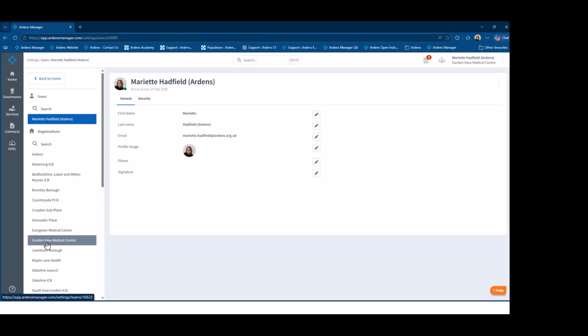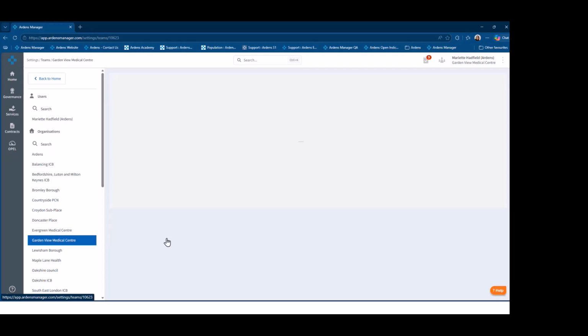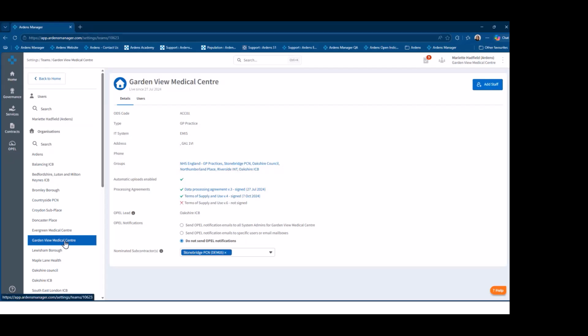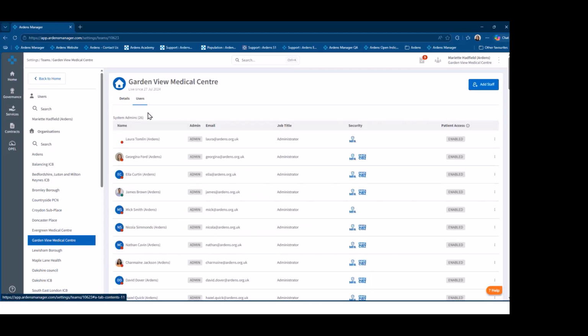So I'm going to be using our demo practice Garden View Medical Centre. I'm going to click on that one and then everything opens to the right where we're going to click on the users tab along the top here. If you are a system administrator, you'll be clearly labelled as admin in the admin column. You've got the ability to add any additional users to your Ardens Manager. That is unlimited. You can have as many staff on here as you want to help to support you with any of the work across Ardens Manager.